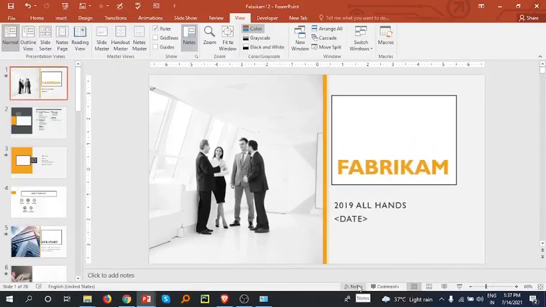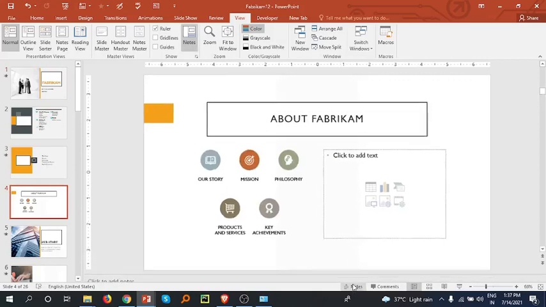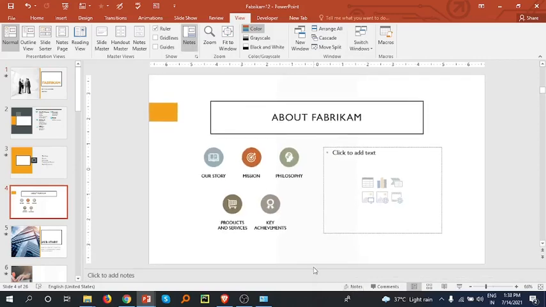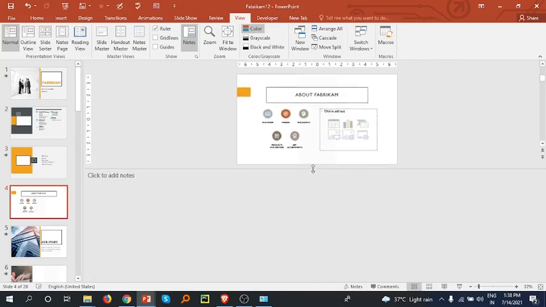If you want to add notes to any slide, like I'm selecting slide number 4 and adding notes to slide number 4, then click on notes. You can make the notes area bigger for more space, and you can write here whatever you want. So this is how you can do it.